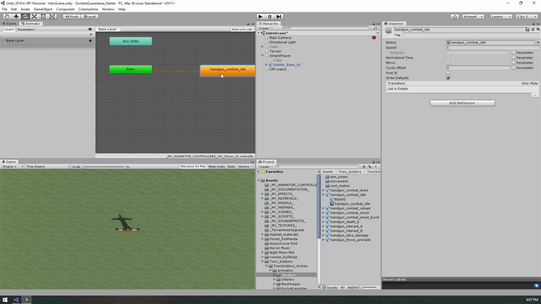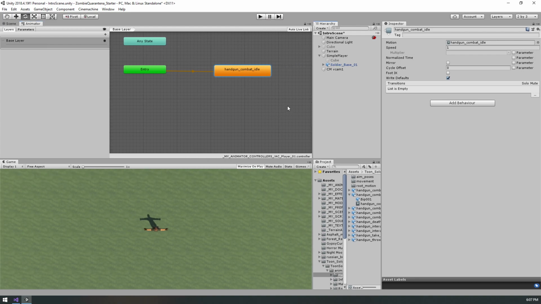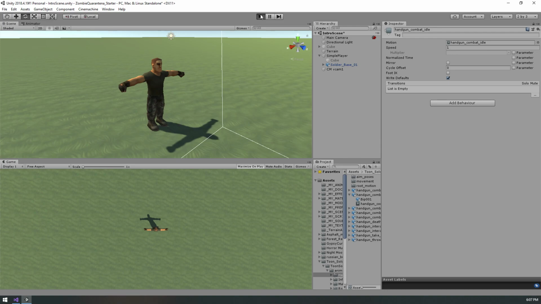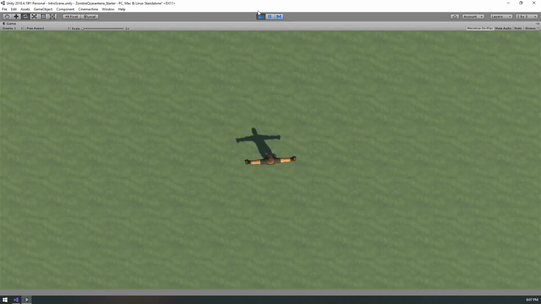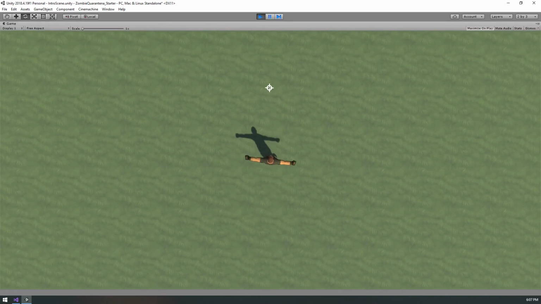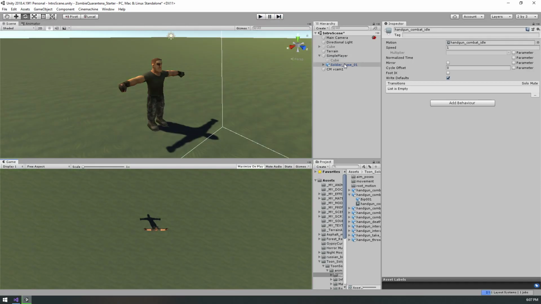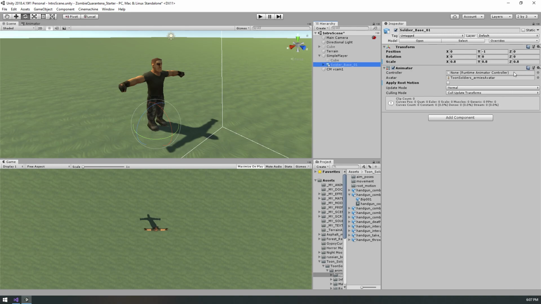You'll see that it makes it yellow by default. The yellow state in your animator is your default state, meaning if it doesn't know what else to do, it's going to play this one. So go back to the scene, and if we press play, nothing happens. I can still move around, but I'm not being animated. The reason I'm not being animated is because my soldier doesn't have that animator controller applied to it yet.